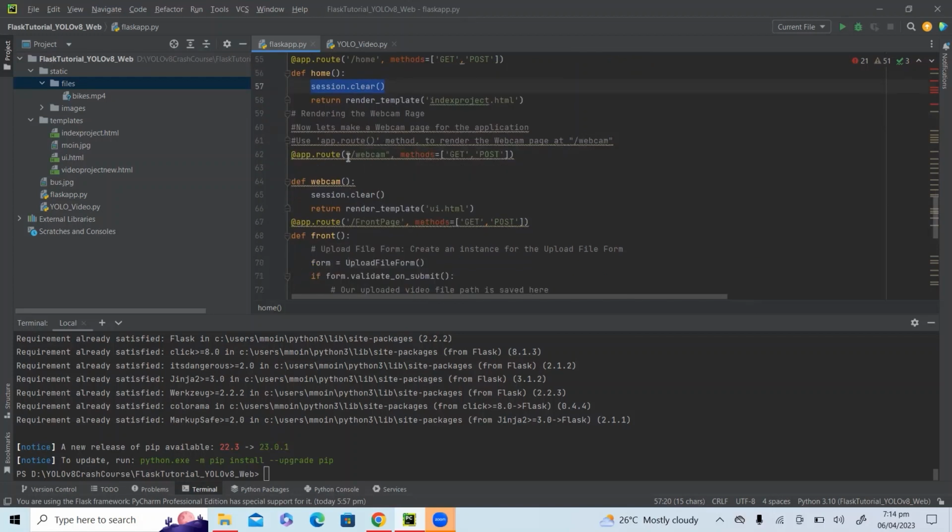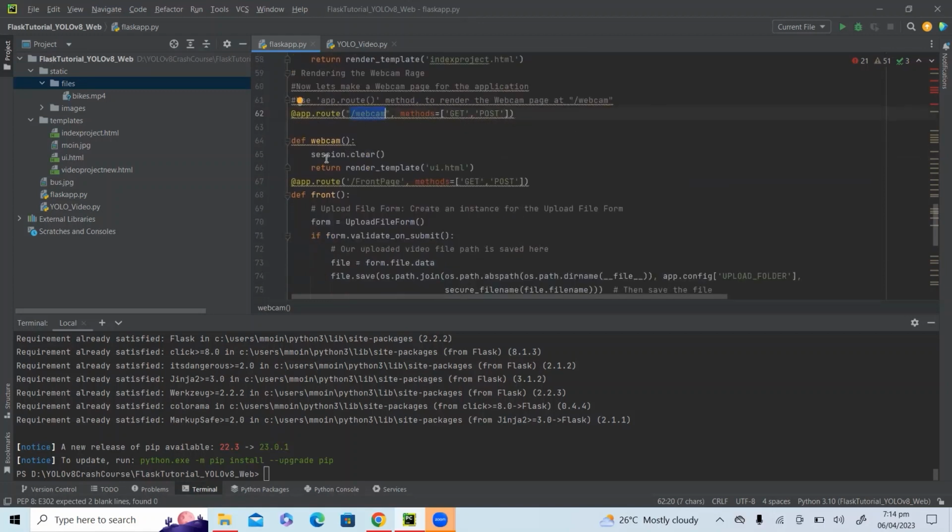Now here we are using the app.root method, and creating another URL, dash webcam. Whenever the user calls this dash webcam URL, the live webcam feed will be on, and the user can do the detections on the live webcam feed. So we use the app.root method to render the webcam at dash webcam. And here we are doing session.clear as well. So if I have done detections on the live webcam feed and I refresh the page, I can do detections on the new live webcam feed as well.